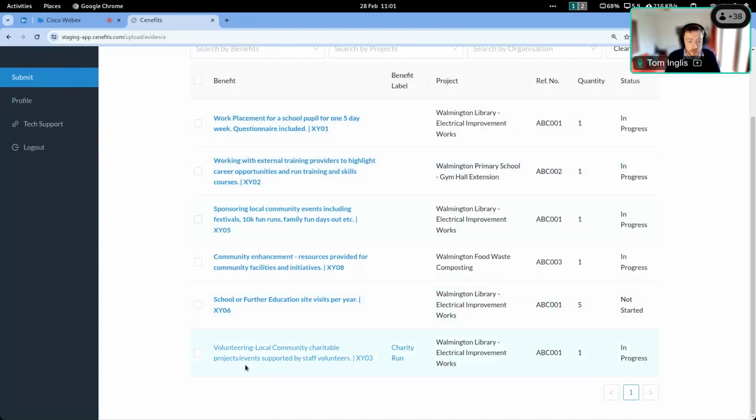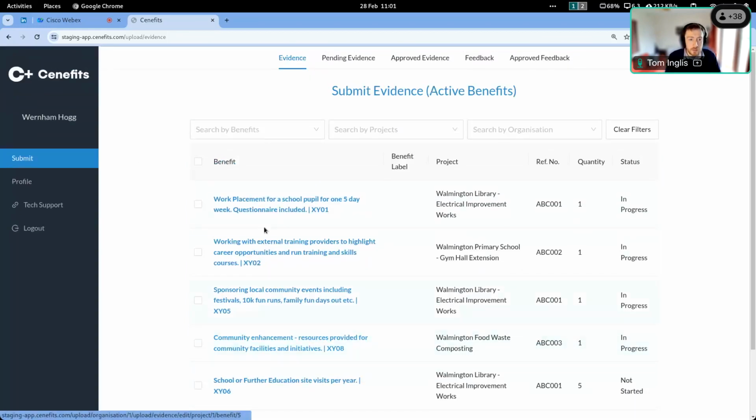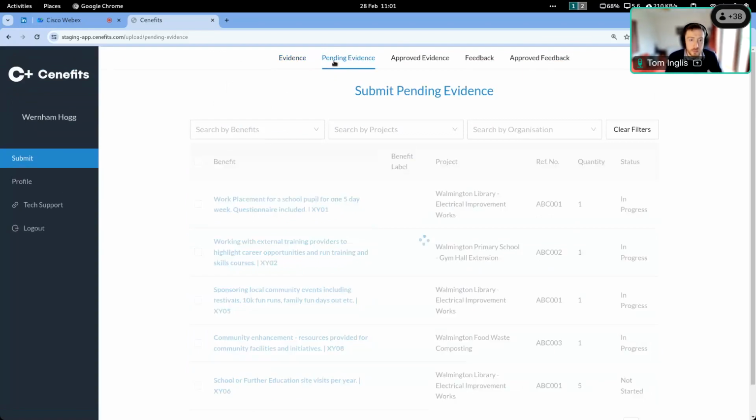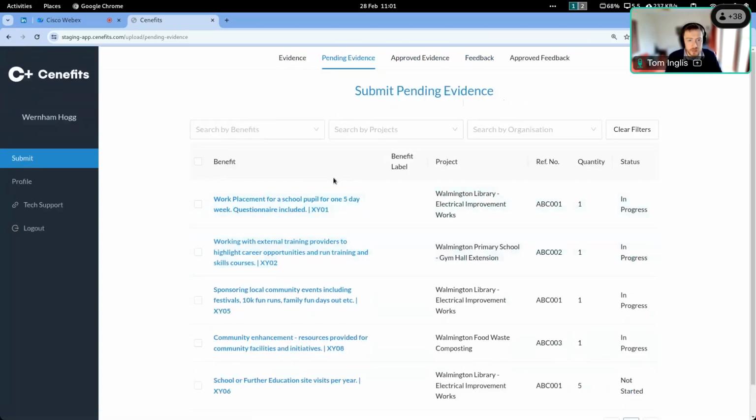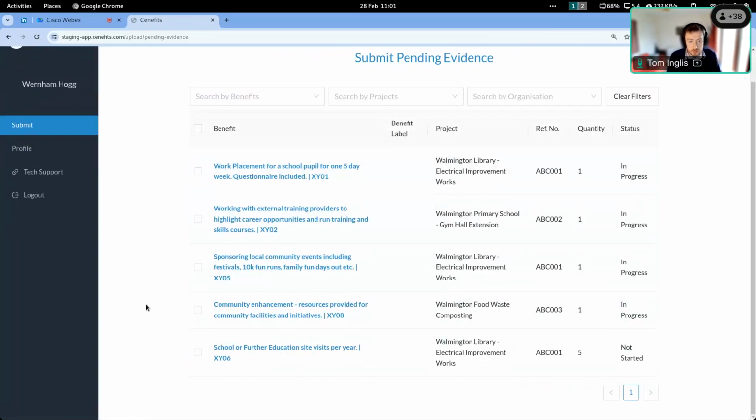Anything which is not currently due or pending is not in bold. Anything which is due, with a delivery date which is either a week away or thereafter, and hasn't been submitted yet, would be in bold here, and it would also appear in the pending evidence tab. So the pending evidence tab is the one to really pay attention to in terms of making sure that you're meeting the deadlines, the delivery dates that are set in the benefit.